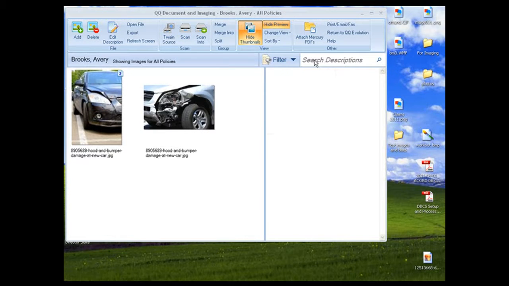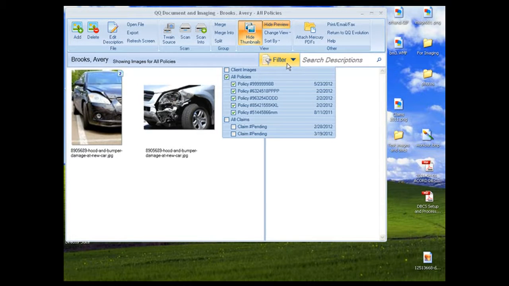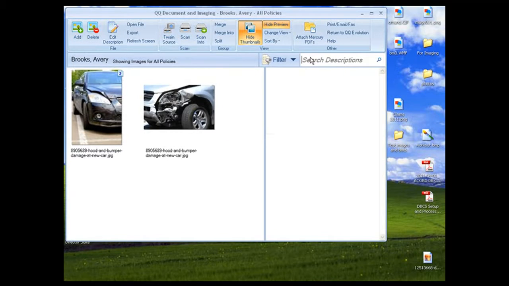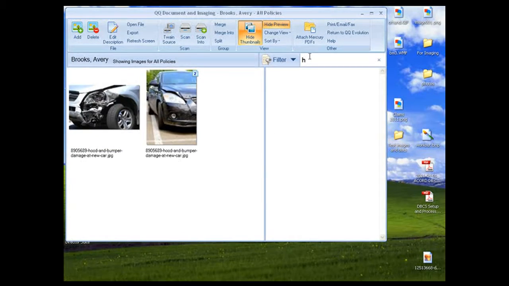To the right here, we do have a search, and it is a smart search, meaning it will search as you type. It also goes by whatever you have selected here in the filters. So right now, all policies are selected, so as I type, it searches based on all the policies.